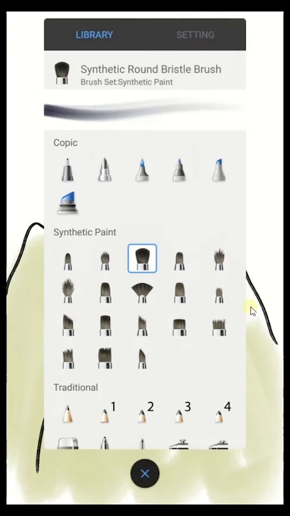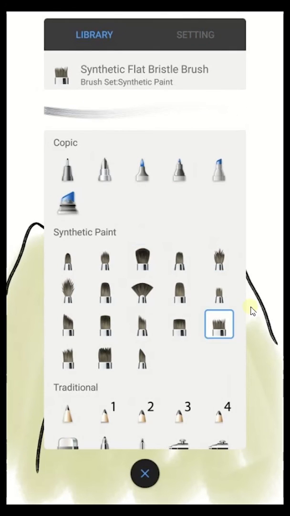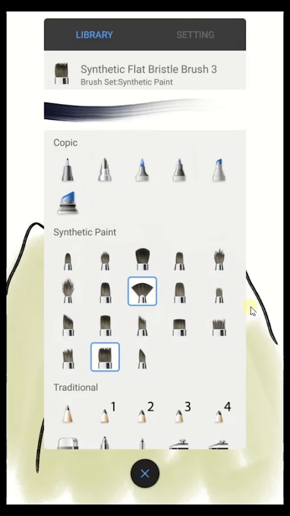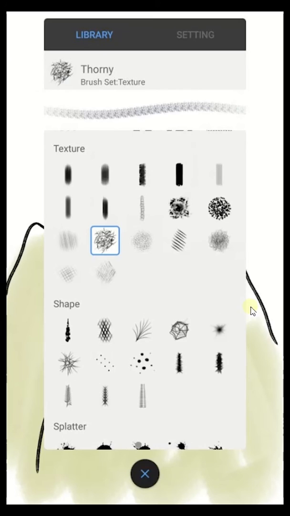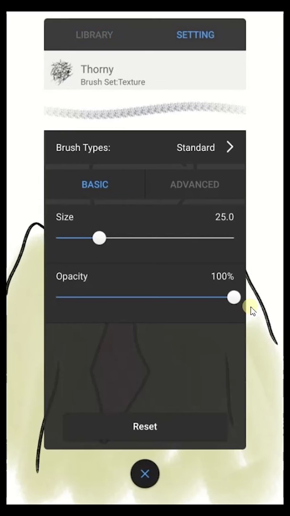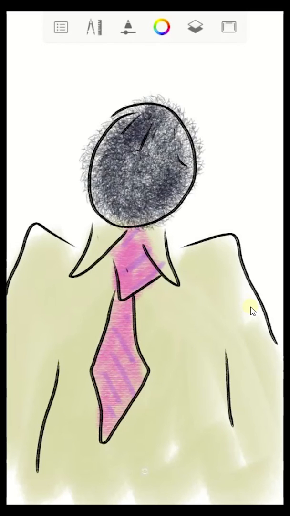Ooh, what's this? Synthetic round brush bristles. Ooh, this web. Let's find something super messy feeling. Let's keep looking. What's this? Thorny. That's the thing. Let's go into settings. Let's make the size 65, and let's make his face super thorny. Give him a thorny face.